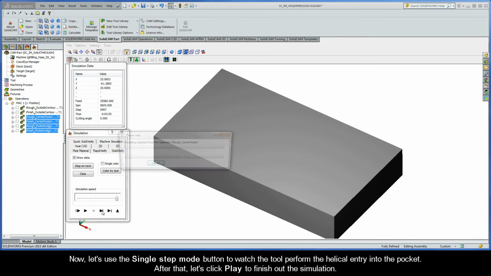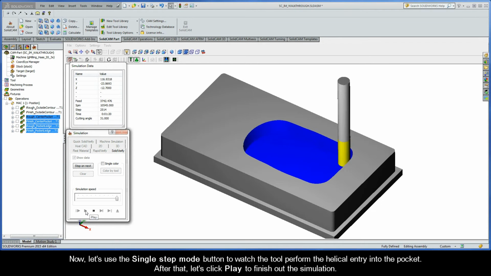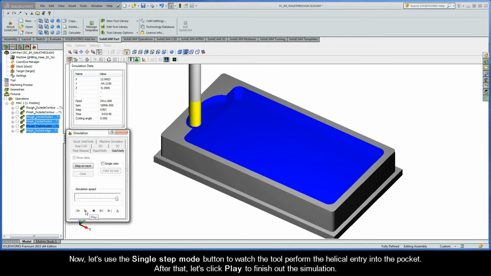Now, let's use the Single Step Mode button to watch the tool perform the helical entry into the pocket. After that, let's click play to finish out the simulation.